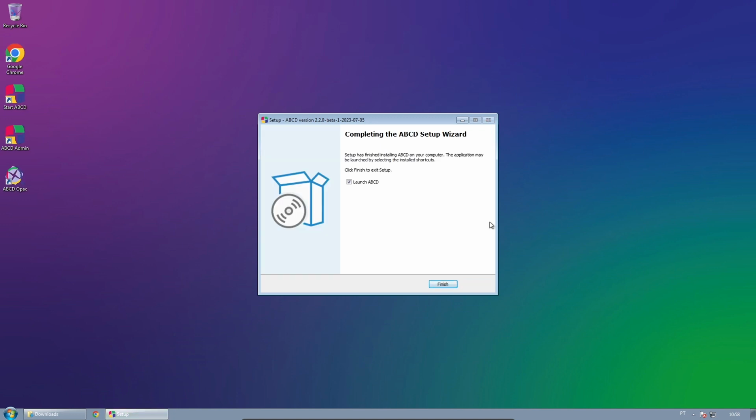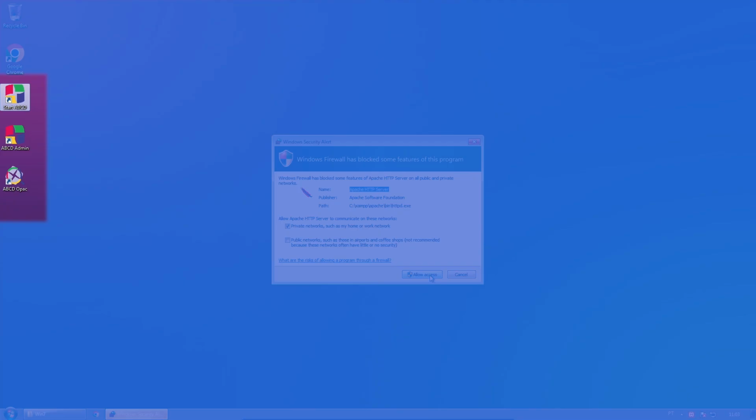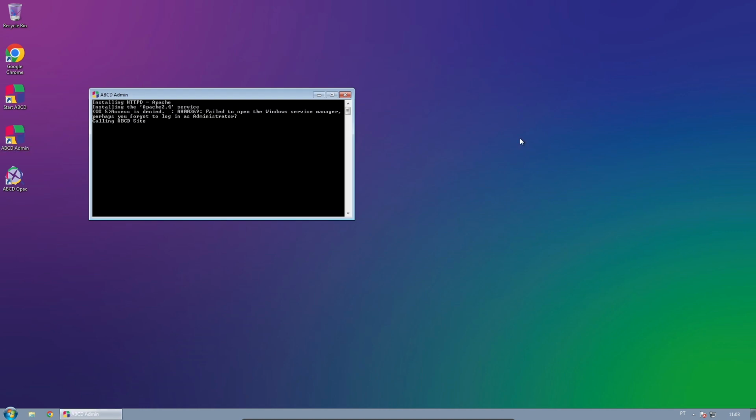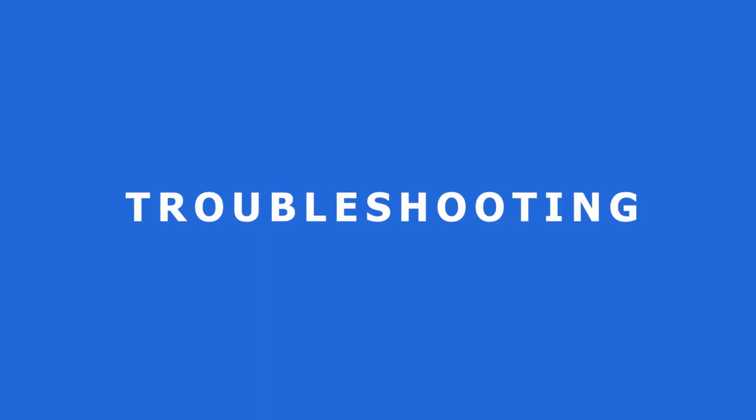That's it. ABCD is installed. These three icons will be created on the desktop. The Start ABCD icon installs and runs ABCD. ABCD Admin is the ABCD Center. ABCD OPAC is the ABCD search page. This is a normal ABCD installation where everything went smoothly.